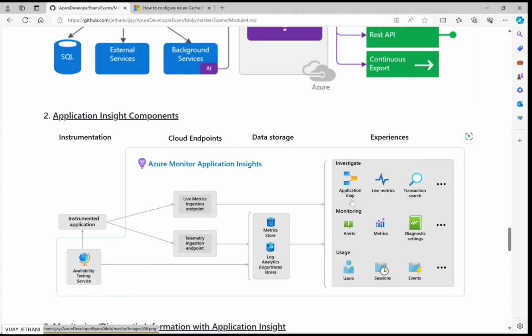And finally, whatever I've shown you, I can investigate in an application map, get real-time metrics, or even do transaction-related search. This is more of a real-time view of what you see in and out within an application. But if you also want alerts or incidents created from that, you can have alerts and metrics created, and also have the diagnostic settings, because when we want to deep dive and fetch what is going wrong, you have to enable diagnostics so that full-level logging is enabled. Okay.